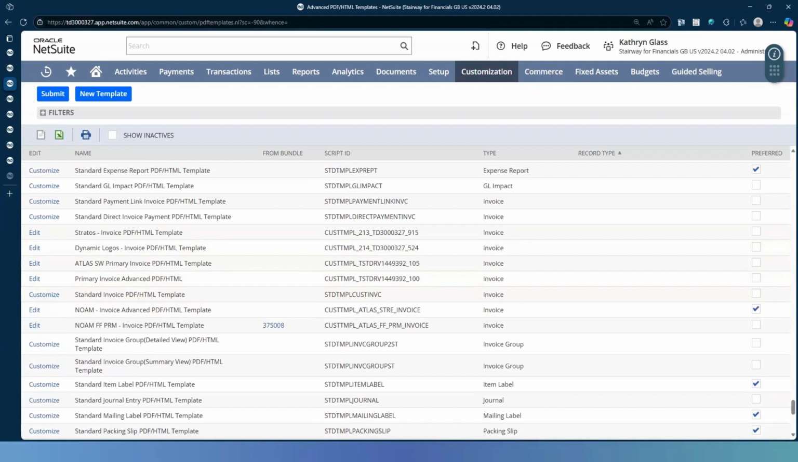So about 30 seconds left for the second CPE question. So not drag and drop as the plugin, but drag and drop as in modifying the template layouts.